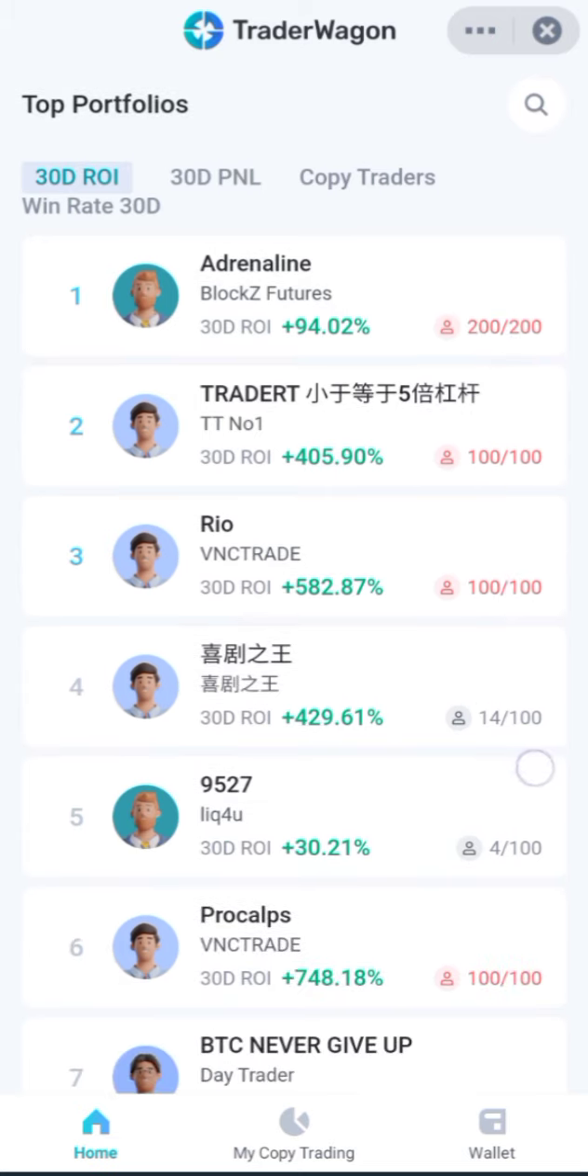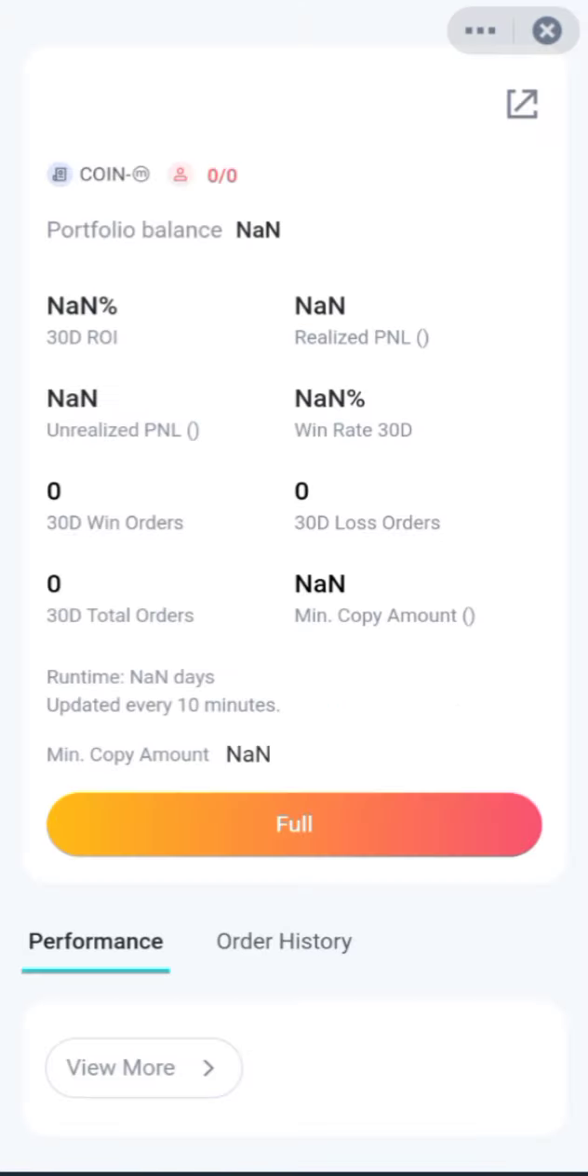This one is having 14 over 100 persons. There's a lot of space still left in his team, which you can join. He has made a total of 429% in the last 30 days. Let's click and see what he has.